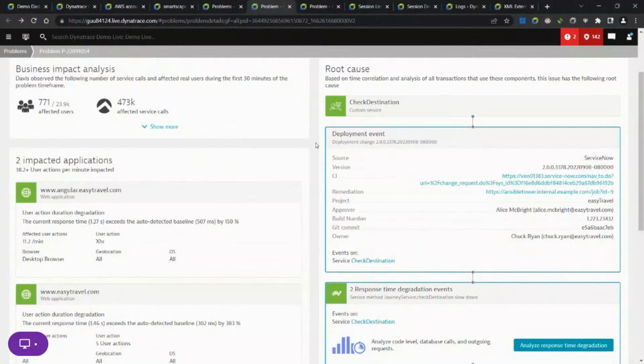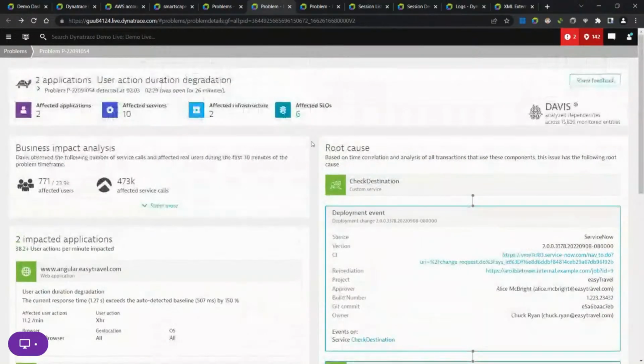On top of this deployment event, if anybody's interested in auto rollbacks or anything DevOps, we also had this problem sent to our playbook to automatically roll back that change. And in this case, we only had this problem open for about 26 minutes with no manual work. All this was done automatically for us.